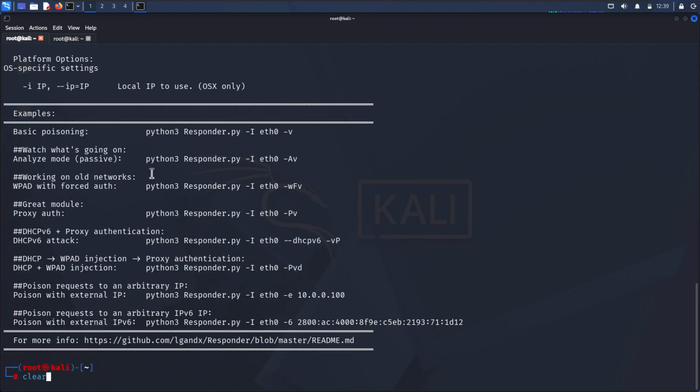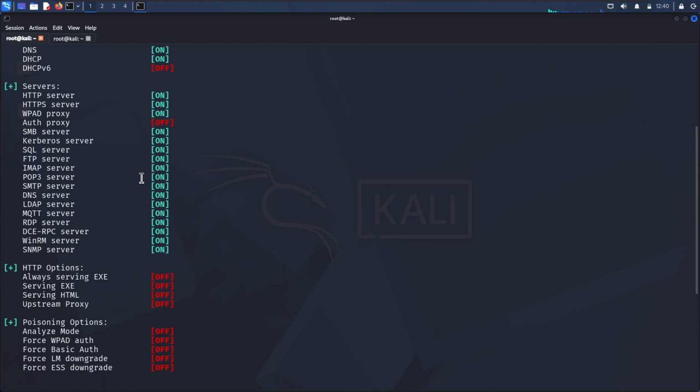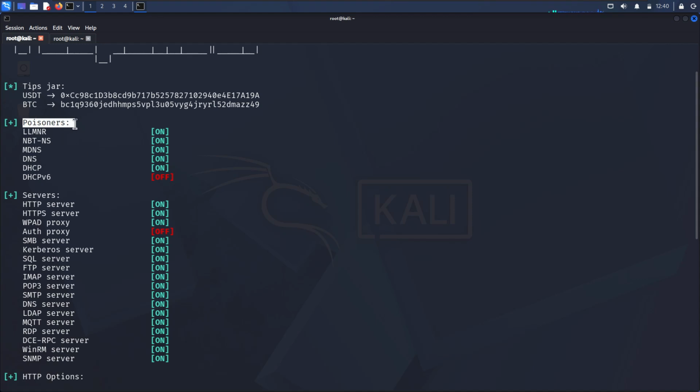I'm going to clear it and go back to the responder. I'm going to say -I, my interface is eth0, -d, -w, and -v for verbose. So proxying with WPAD, and verbose will give you more explanation or more detail. Just hit enter to start the responder, and you can see these are the poisoners.